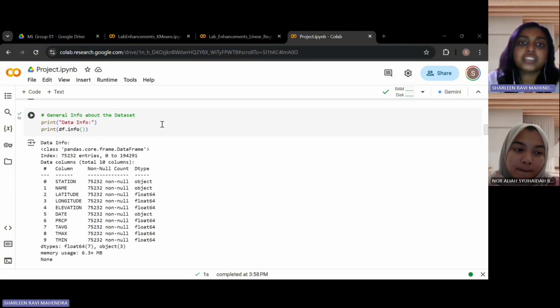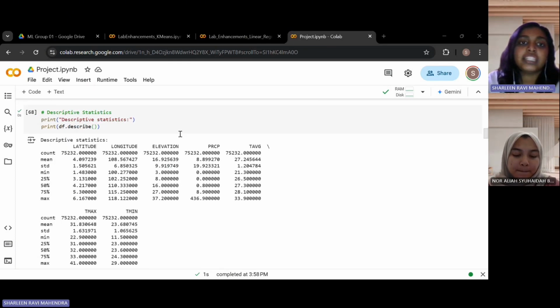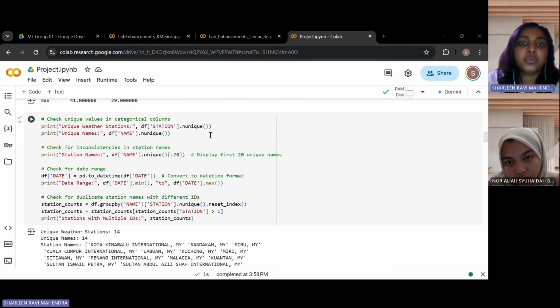I then generate a summary of the dataset structure, including column names, data types, and non-null counts. Next, I generate descriptive statistics for the numeric columns, including mean, standard deviation, min, and max values. I check the number of unique weather stations and station names, display the first 20 station names, verify the date range, and identify stations with multiple IDs by counting unique station values for each name.